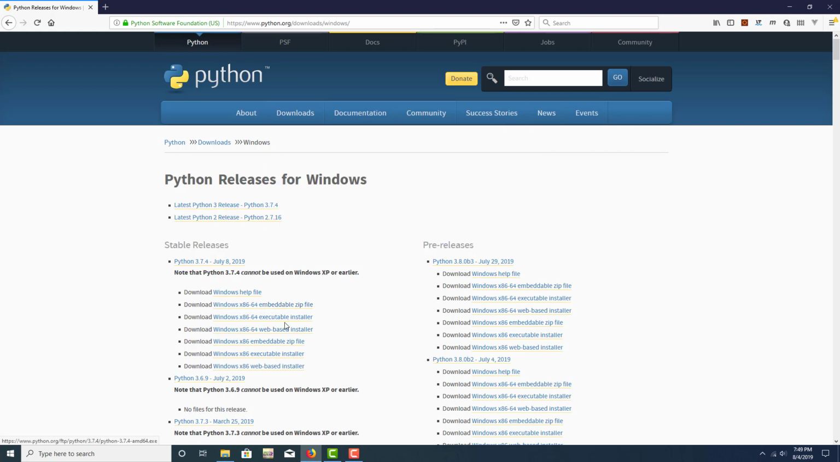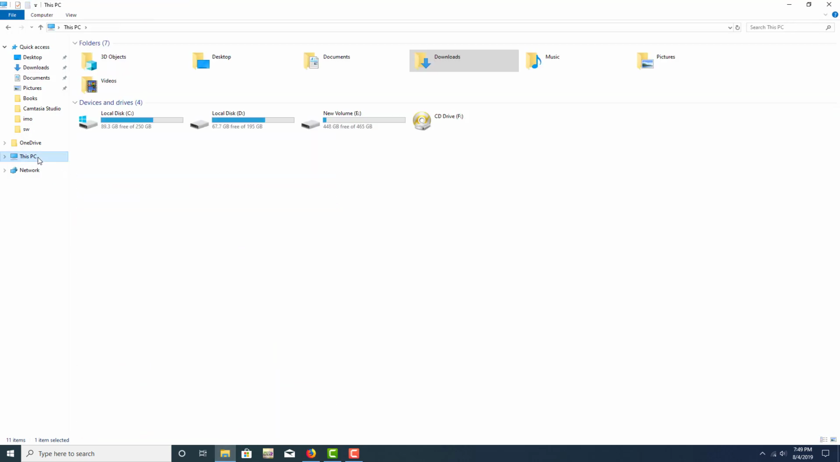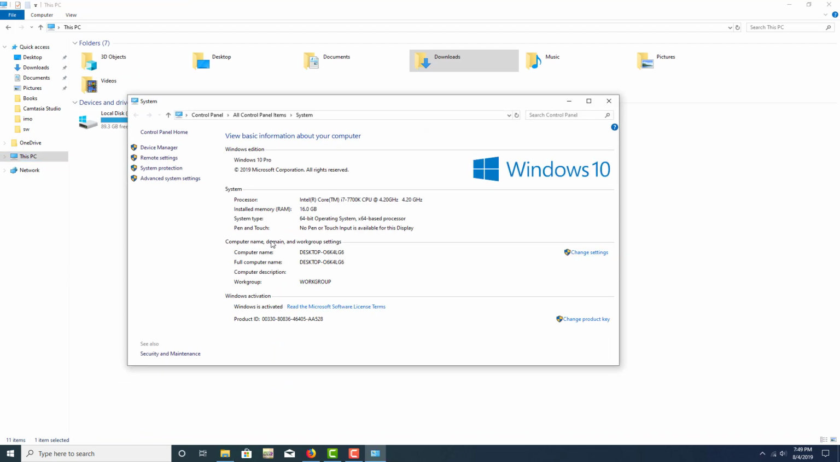And I see there are several installers available here. You should download one of these. If you are on a 64-bit computer, you should download either of these two. If you are on 32-bit, you should download these two. How to find out which one you should download is you go to your PC and say properties. Here it will tell you what kind of operating system you have. For example, mine is a 64-bit operating system and it clearly says that.